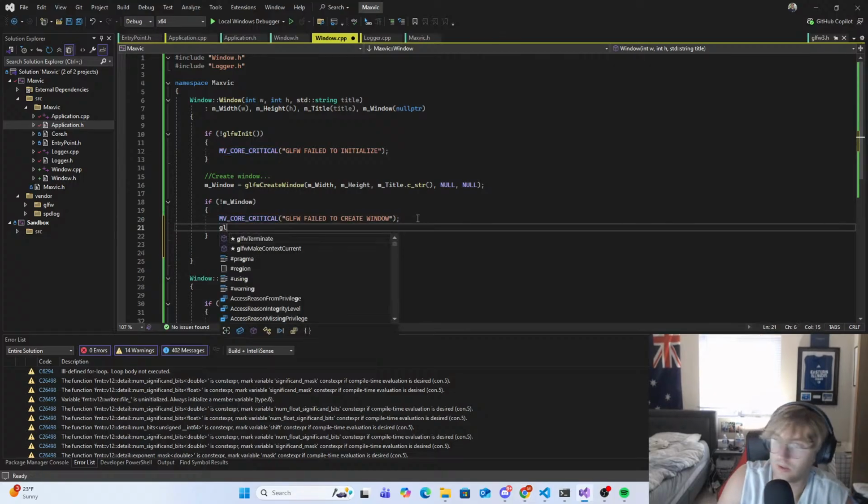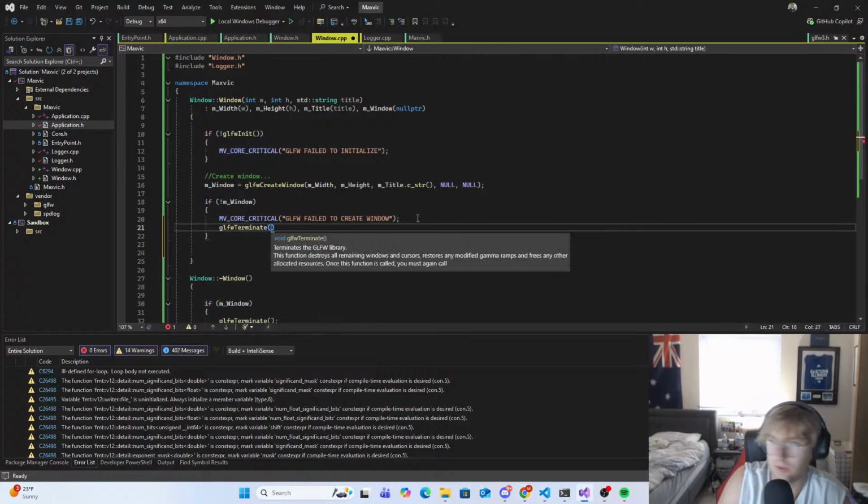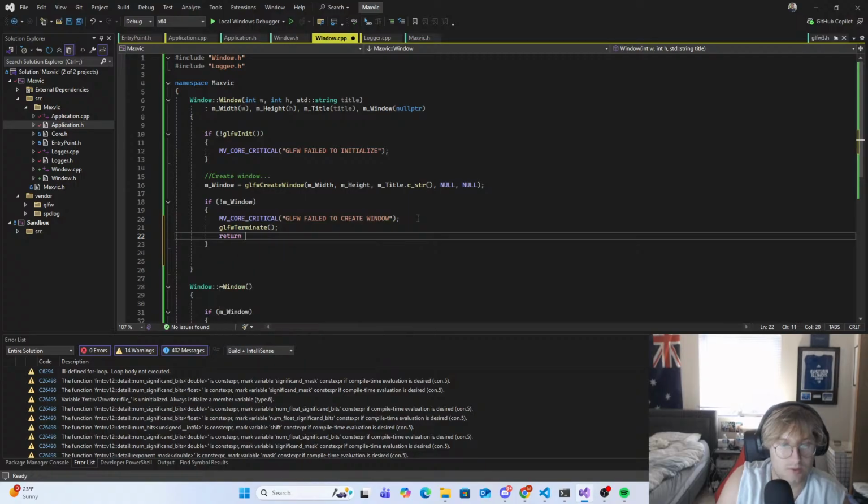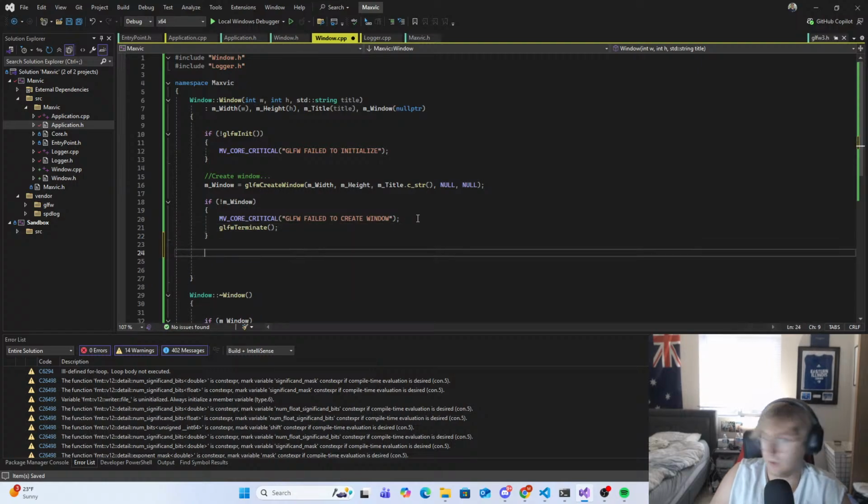I guess here we'd need to call, looks like in the documentation, glfwTerminate here. They return -1, but we don't need that actually. This is in the main method, so no, that's okay.